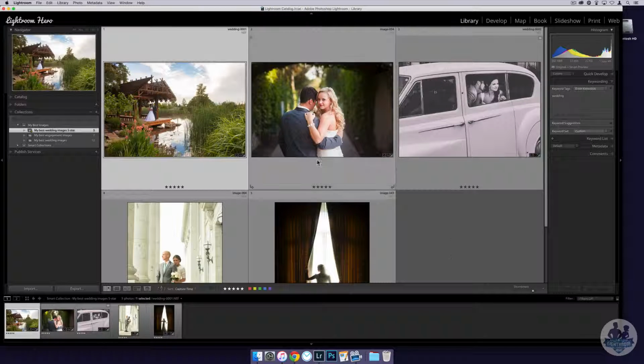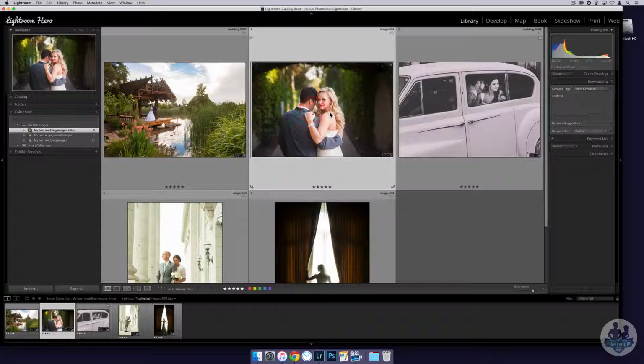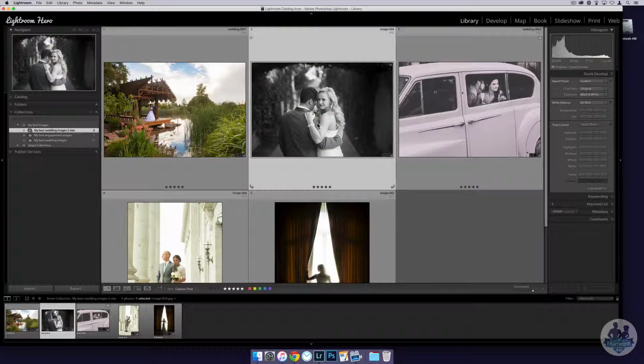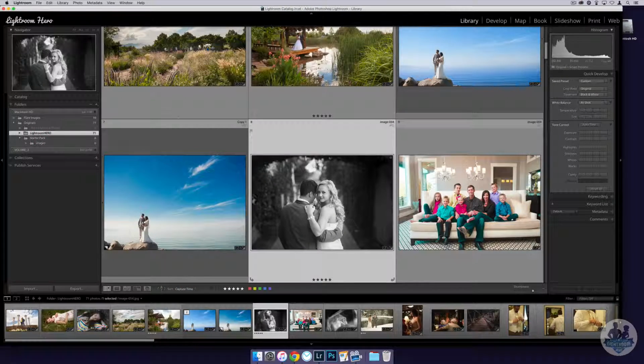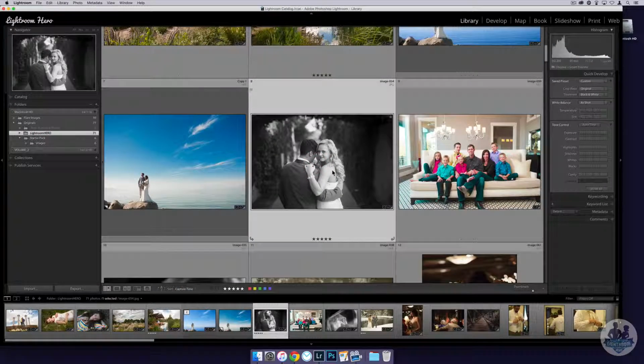Now, another thing I want to show you really quick. Let's say this image right here. I actually want this to be a black and white image. And so if I go to the black and white treatment, this image goes black and white, and I've done that in my quick collection. And now if I go back into my folders and I find that image right here, it has matched it and it has made it black and white.